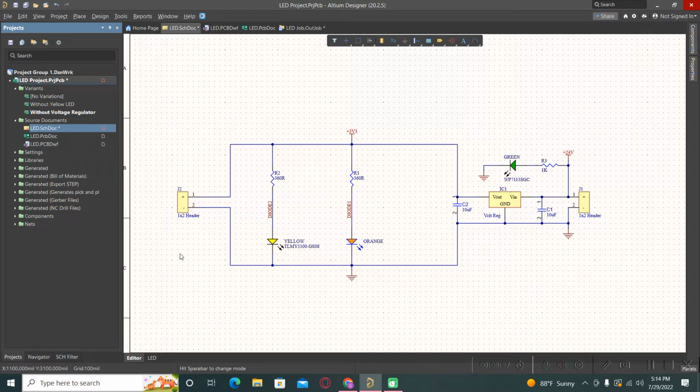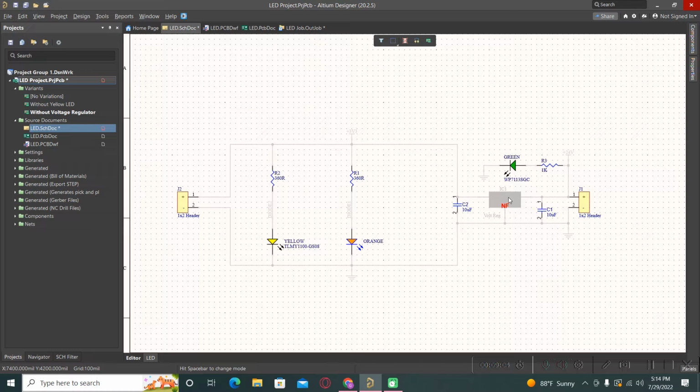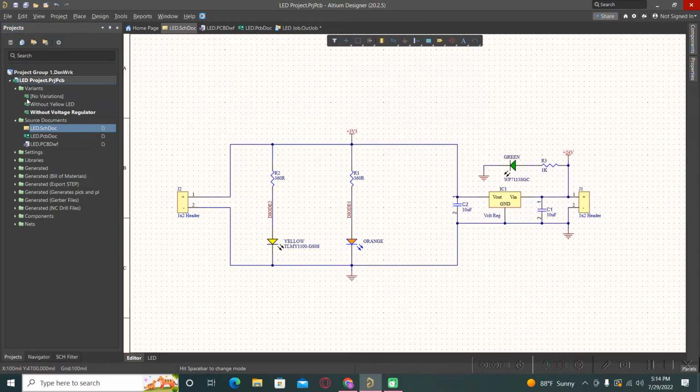We will select it and go here on the LED tab, and for the moment only the regulator is not fitted, but I will also select the other components, this one, this one, this one, and this one, and I will save it. Go back to the editor and go back to no variation.